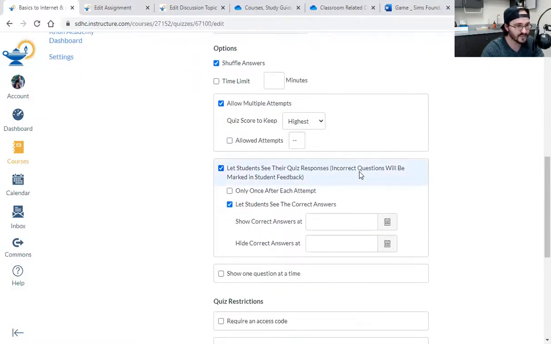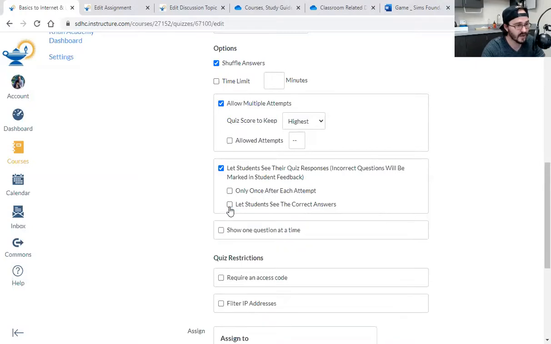Let's see. Let students see their quiz response. Incorrect questions will be marked in student only once after each attempt. I don't care. Do you want to let the kids see the correct answers? On the syllabus one, I want them to actually read it. So I don't want them to see the correct answers, because if you do that, the kids can just go A, submit, okay, take a picture of it with their phone, then go back and just go through their pictures and then just answer the questions, right?